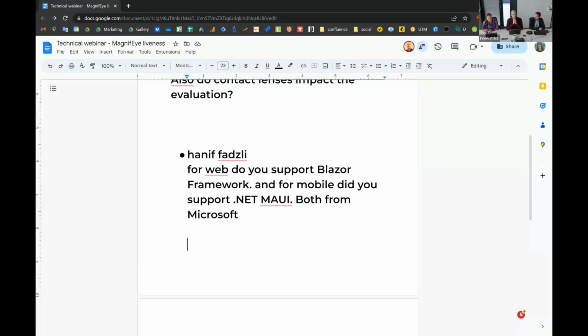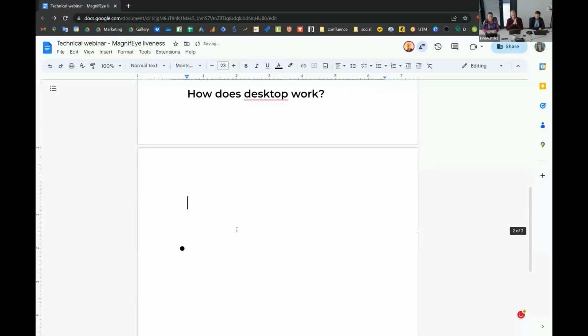Well, as you have seen, Peter demonstrated the capture component on a notebook. Of course, if a desktop is having some external web camera, this can be used with the liveness detection capture component as well.